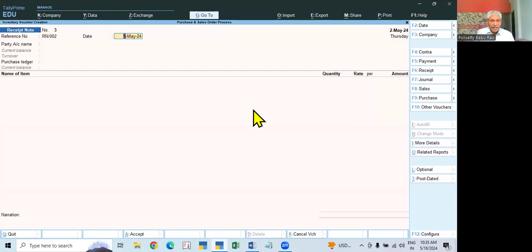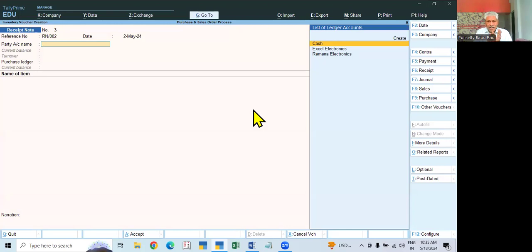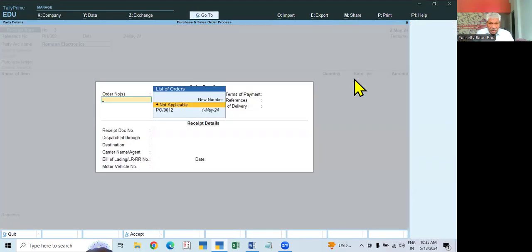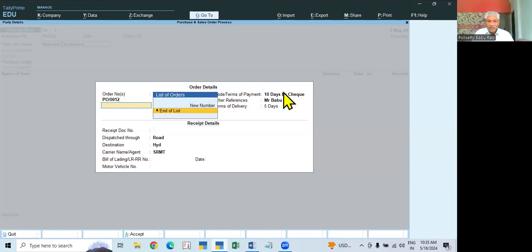Okay, we are giving the date as 2nd May. So we need not create anything now. Everything will be automatic. So we created the receipt note. Here from Ramana Electronics we received, and what is the order number? So against which order did we receive this? Against order number, this is the order number. All this we entered already, so they will show automatically.